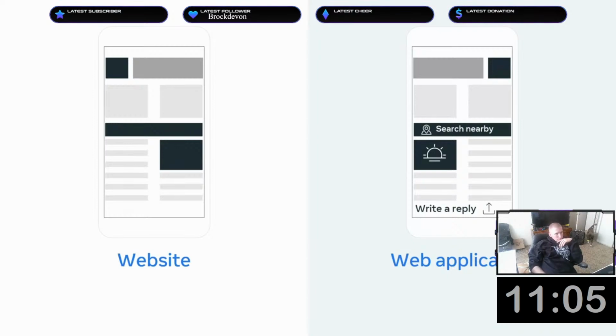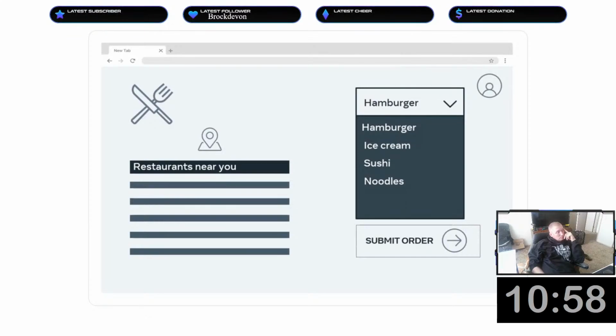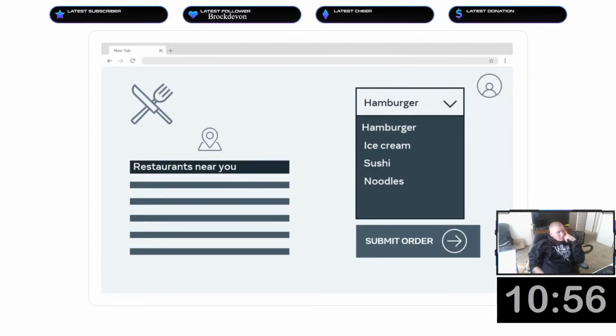The easy way to remember this is that a website is more informative and a web application is more interactive. Think of ordering food online. Let's say you would like to order some food and you go to your favorite site. The browser then displays a web page. You select some food from the menu and submit your order.